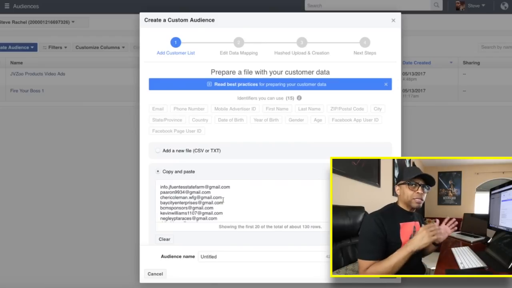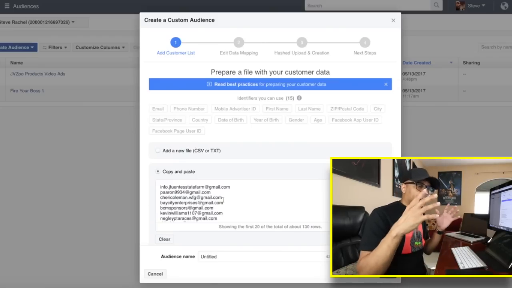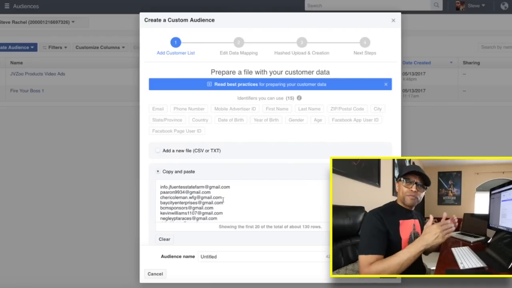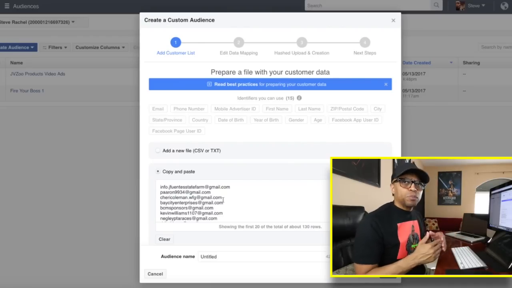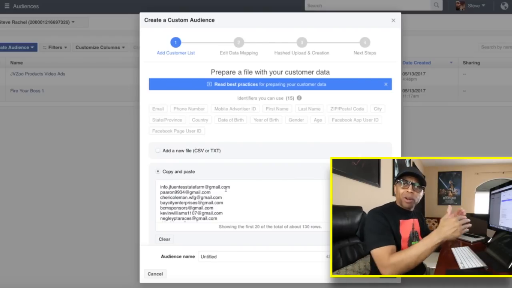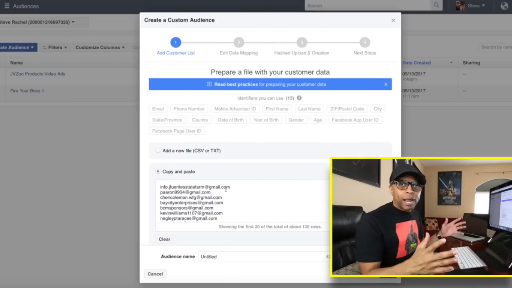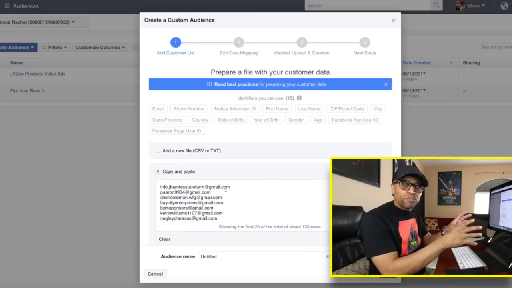So very rarely will you see 100% of them being uploaded, for various reasons or whatever Facebook does when it's polling through all those emails. Some of them are not real email addresses or whatever, so it polls all that information and then puts it into the file once everything looks good from its end.